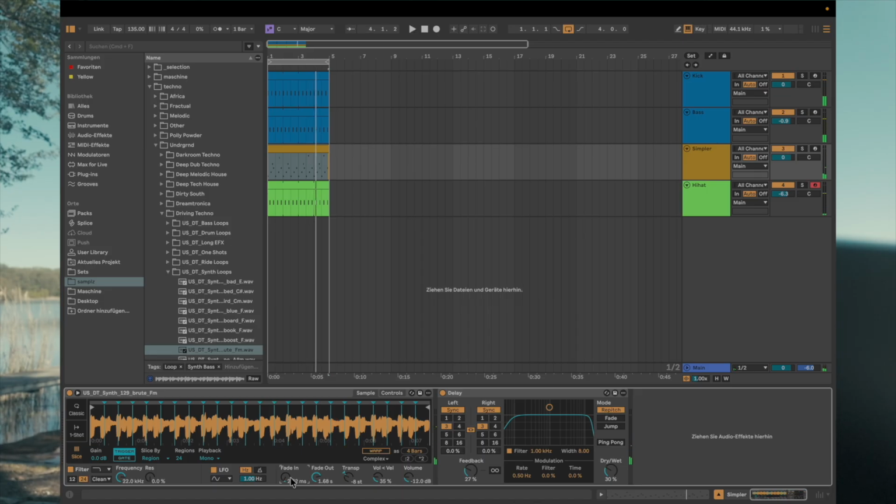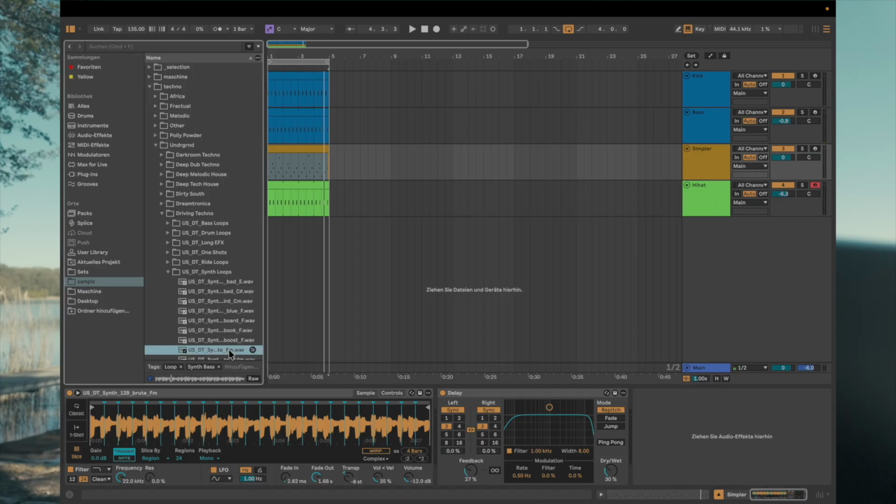And sometimes you need to play around with the fade in, the fade out to make it a bit smoother. So basically we came from this loop and changed it to this. So I think that's quite cool actually.